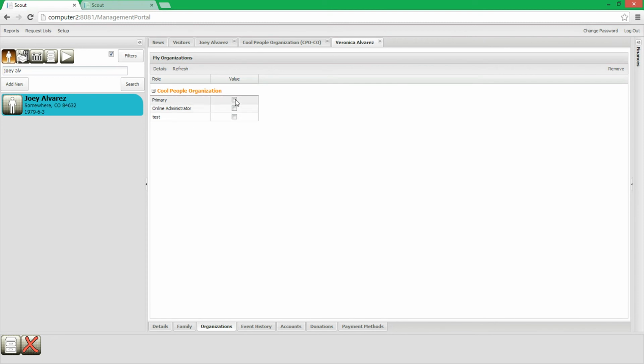From here I can mark as primary. If I mark it as primary, when we search for her, it's going to show up in parentheses, it's going to show her code. So let me pull her up. You'll see that right here, CPO-CO, to say that she belongs to the Cool People organization.